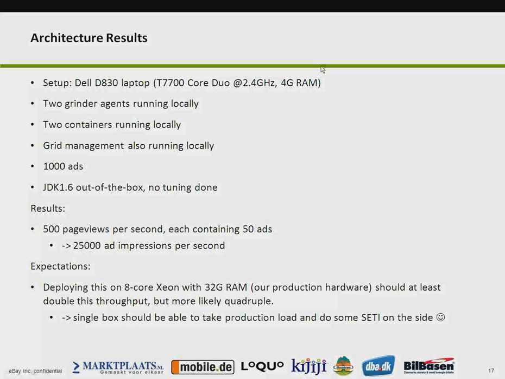And the production load, I can tell you, is running on a bit more hardware than a single laptop. Our production environment is 8-core Xeons with 32 gigs of RAM. So double to quadruple the throughput should be doable, which looks like we can make 100k ad impressions per second on the initial production cluster. That means not only do we not need to re-architect our application to make a factor of 10 increase, we wouldn't even need to procure new hardware.